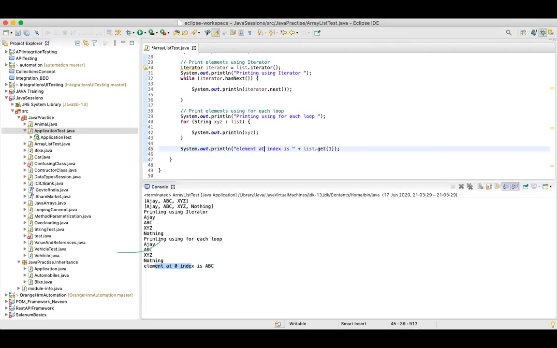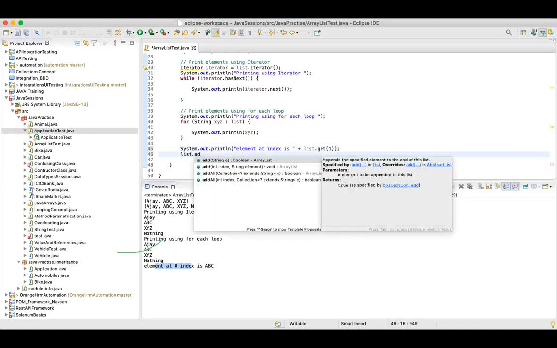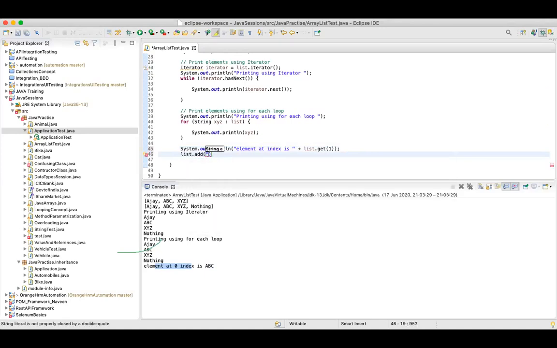Okay, like this. Now at the first location, it is ABC. Let's say I want to update this particular value. The usual way to add is I can say list dot add, and you can provide here "nothing one". This is adding, right?